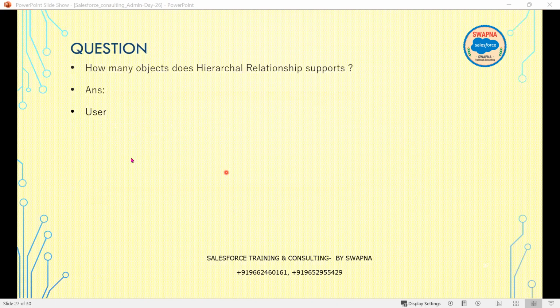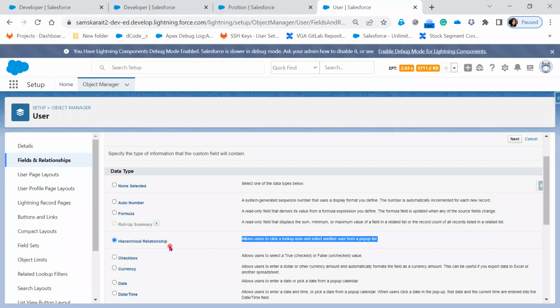Okay, so homework: create a hierarchical relationship. We have different users; if you go to the users record, we have different users. Create a hierarchical relationship, link another user, and note down all your observations.